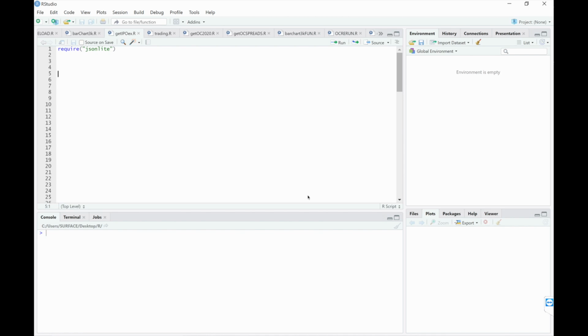Alright guys, I'm going to show you how to get IPO data. The reason I get this data is because I have a list of ticker symbols that I keep track of, and I want to keep track of recent IPOs, their tickers, and other pertinent data that might be useful to analyze later. So far we're just going to need this package called JSON Lite.